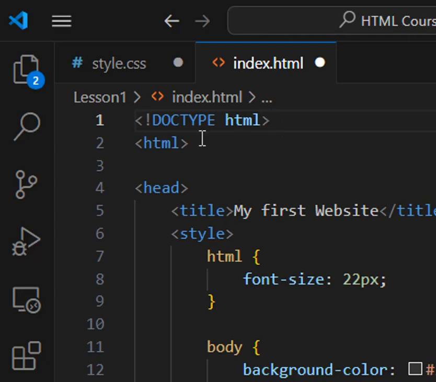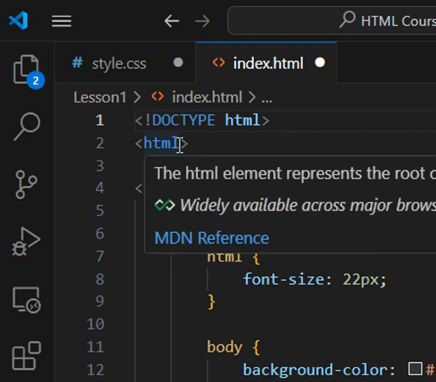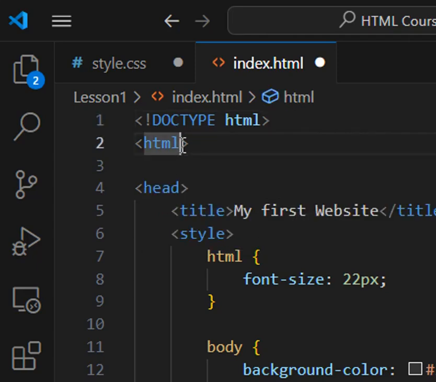Now, one other thing you can do is to specify the language of the document. So in the opening HTML tag, type lang, I'll click on this and then enter the language we are using for this site. So it's English, I'll type EN for English.